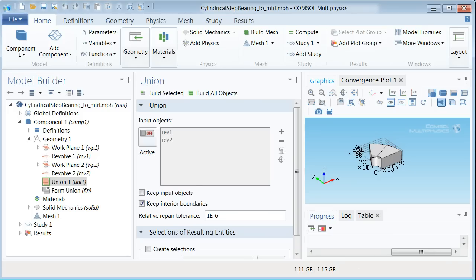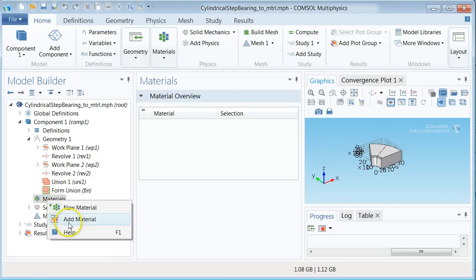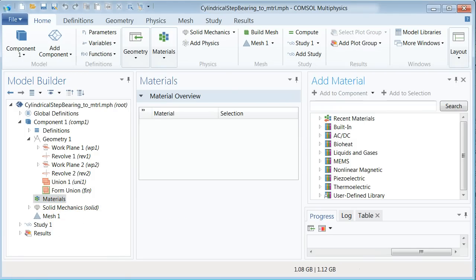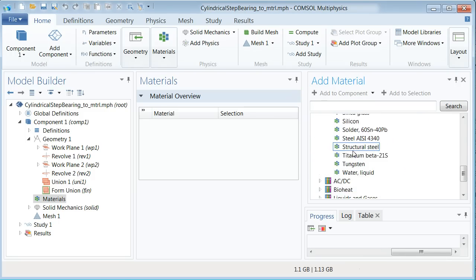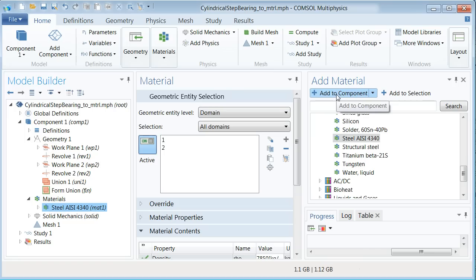Let us now define the material of the collar. It is done by right-clicking Materials in the Model Builder pane and selecting Add Material. Then click Built-in in the Add Material pane and scroll down to the steel AISI 4340. Then click Add to Component. It will now be added to all domains of the problem.